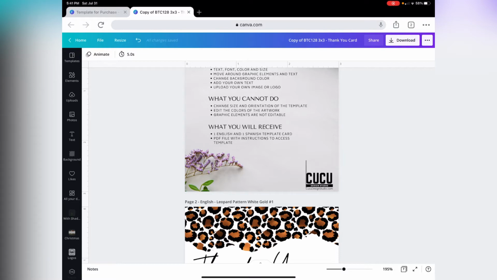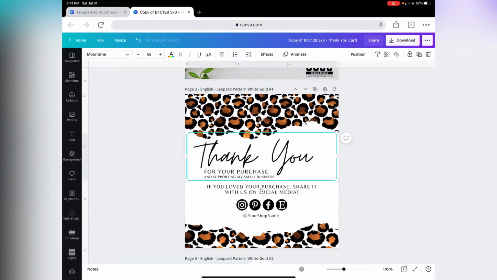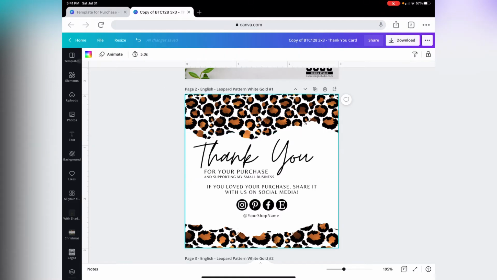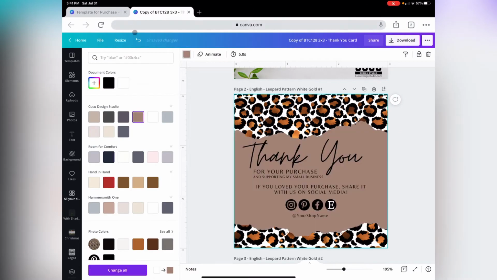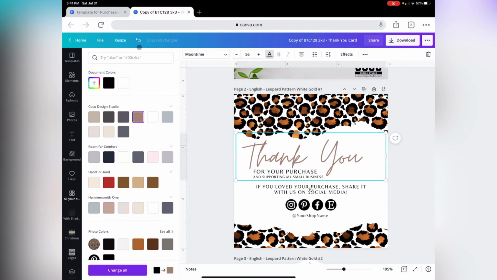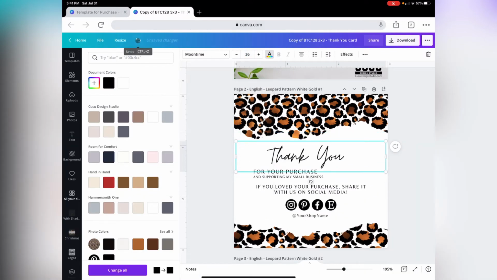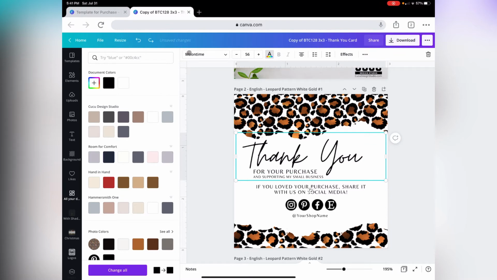I'm going to go ahead and point out the artwork for you. The top portion here, the bottom, and the social media icons. Those cannot be changed. Everything else on this template can be changed. You can change the background color, the font color, the size, and font type.